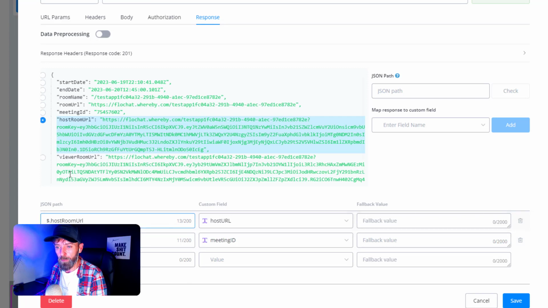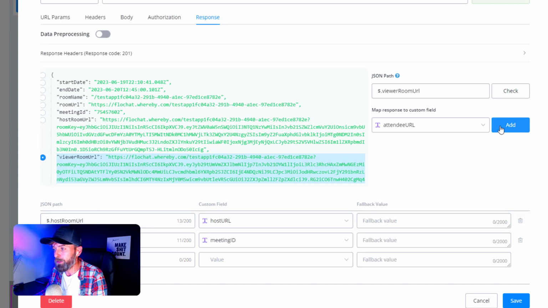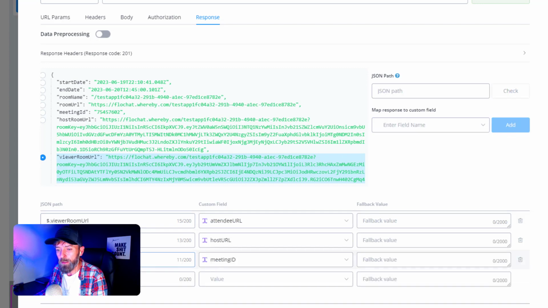Perfect, that's added at the bottom. And also the viewer room or the attendees URL. Okay, so we can come down to here and add attendee URL. So these are the three parameters that we actually add inside of our action step, right? Remember, putting them in: the meeting ID, the room or the host URL, and also the attendees URL.